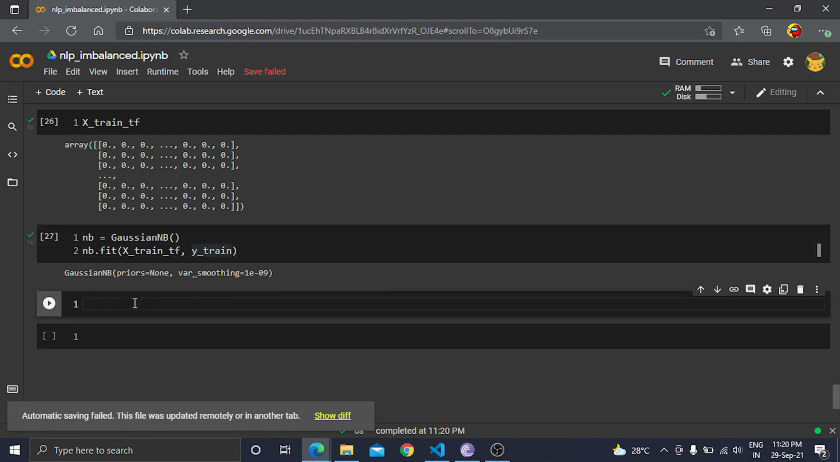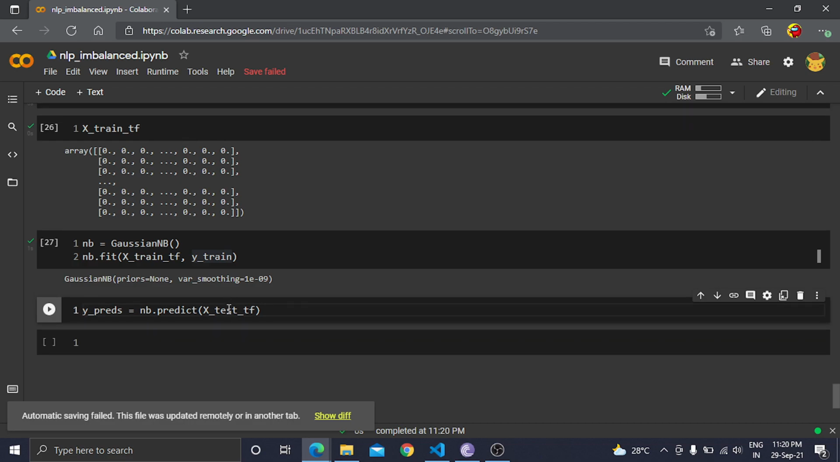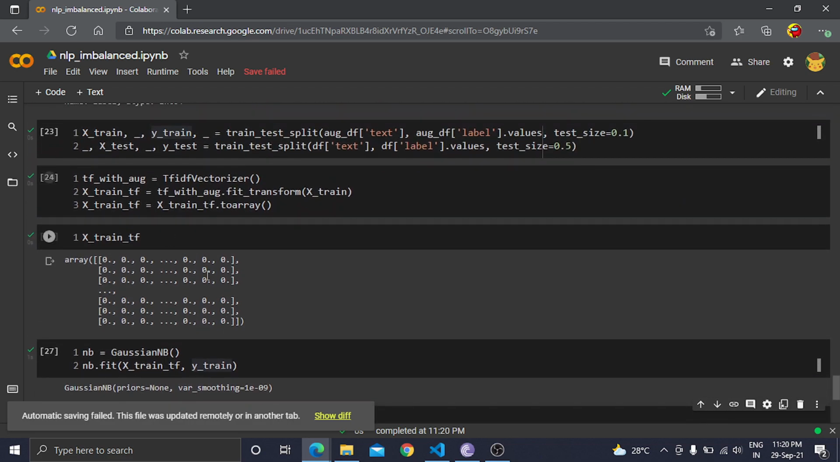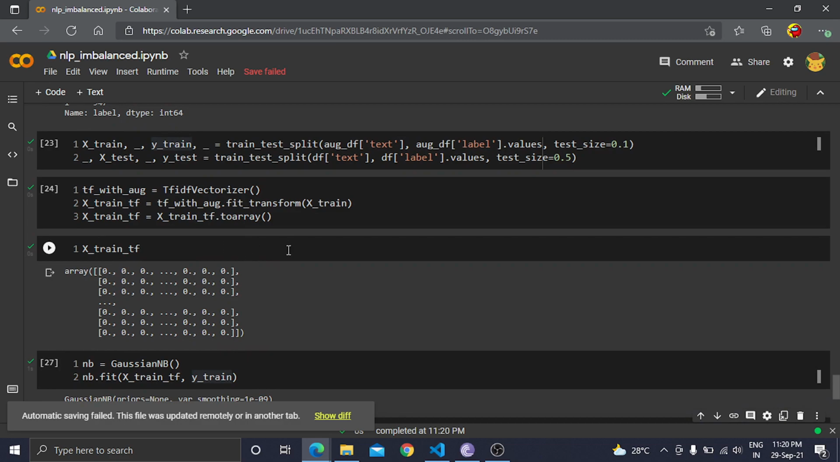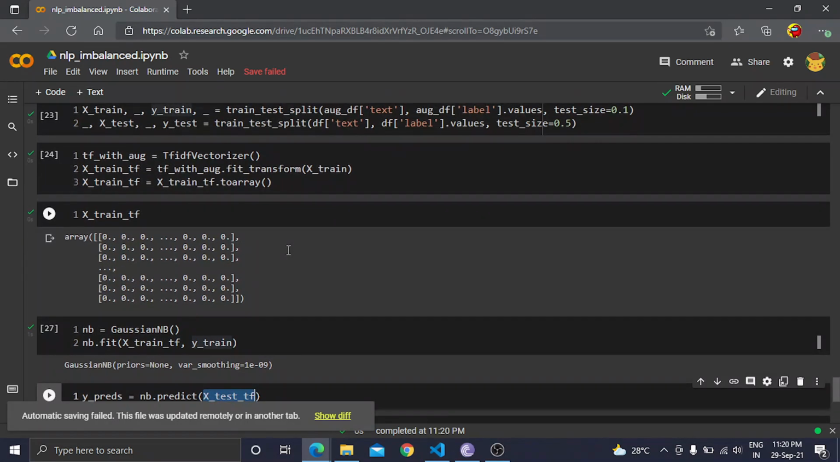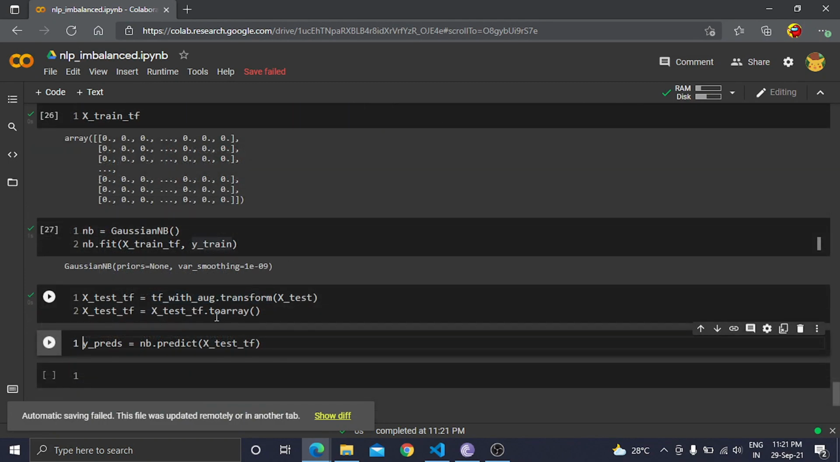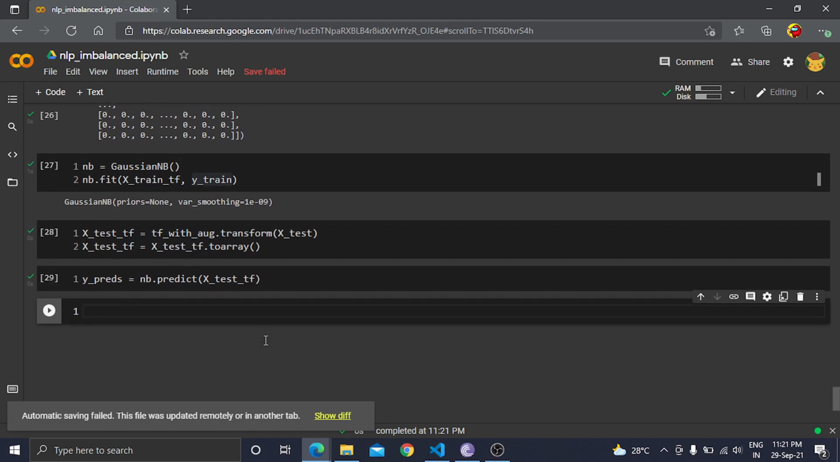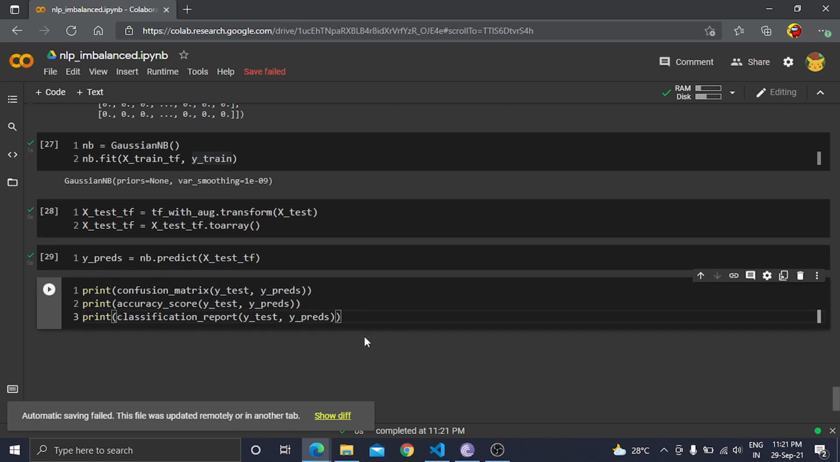So now let's make some predictions and calculate the accuracy, F1 score, precision, and recall, like we did earlier. I'm making the predictions on the X test TF. Also, I actually forgot to convert the X test to X test TF, so I will just do that. This is how we transform our X test into an X test sparse matrix. Now we can do the predictions. Yeah, we got the predictions, and now let's calculate the metrics. Here we are calculating the confusion matrix, the accuracy score, and the classification report. Okay, let's hit Shift Enter.